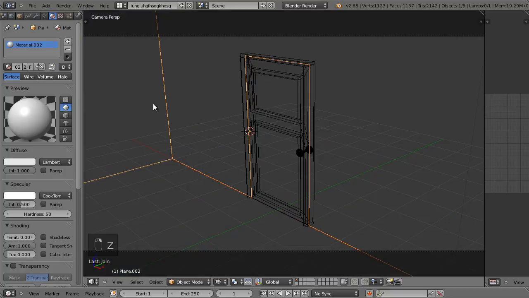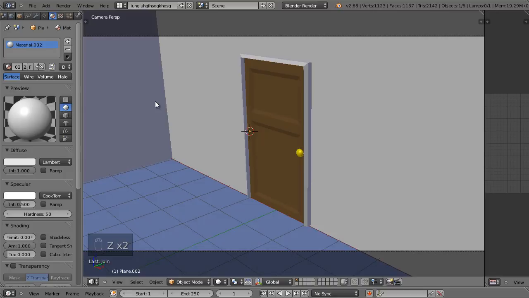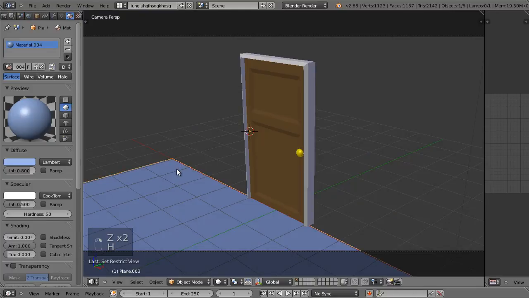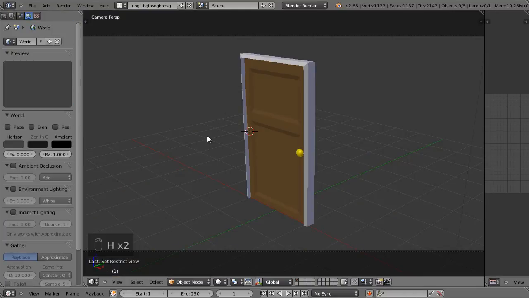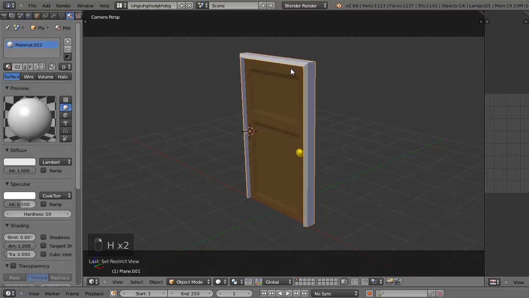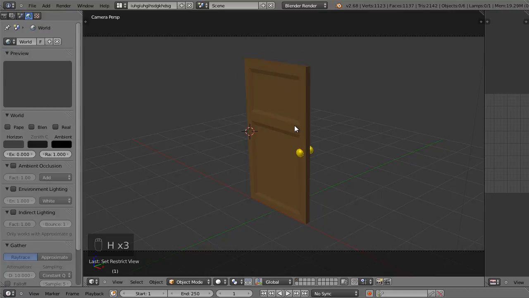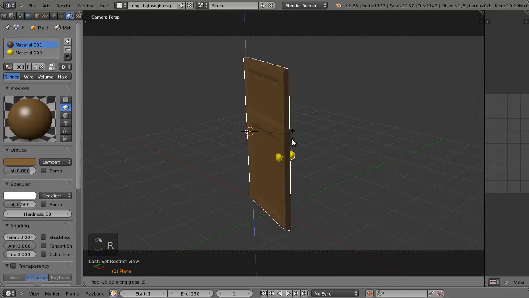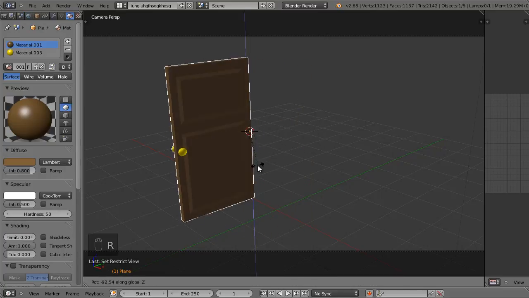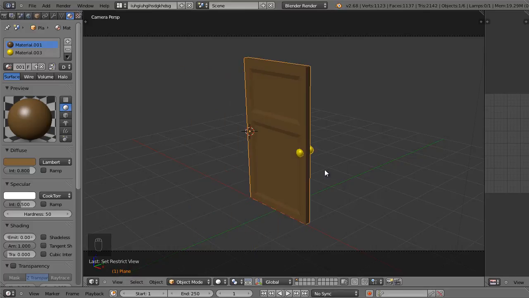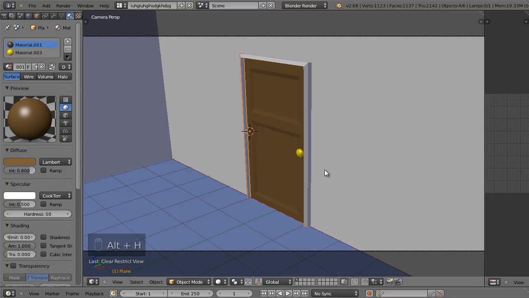So I'm going to right click on the wall and I'm going to press H to hide it. Same thing with the floor. I'm going to press H to hide the floor, and I'm going to select the door frame and press H to hide that. Now that just makes those objects invisible. We didn't delete them or anything. So now we're just working with our door here. And when we're finished working with the door, you can press Alt and H to unhide all of those objects. So again, those hotkeys are H and Alt and H.